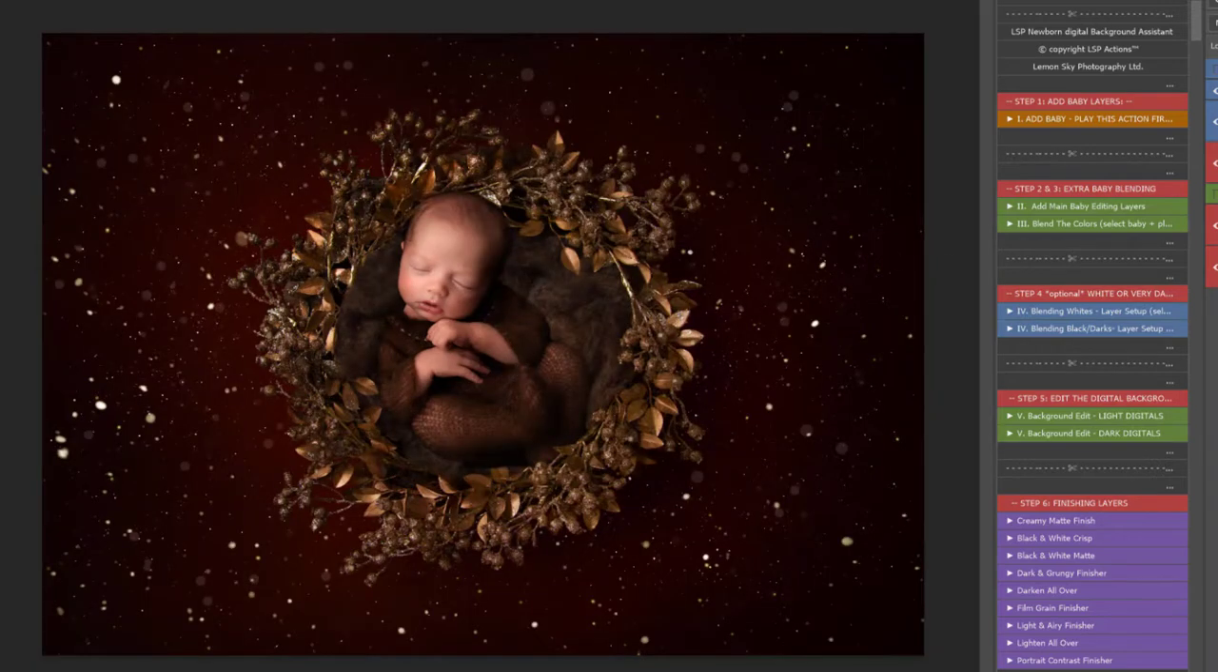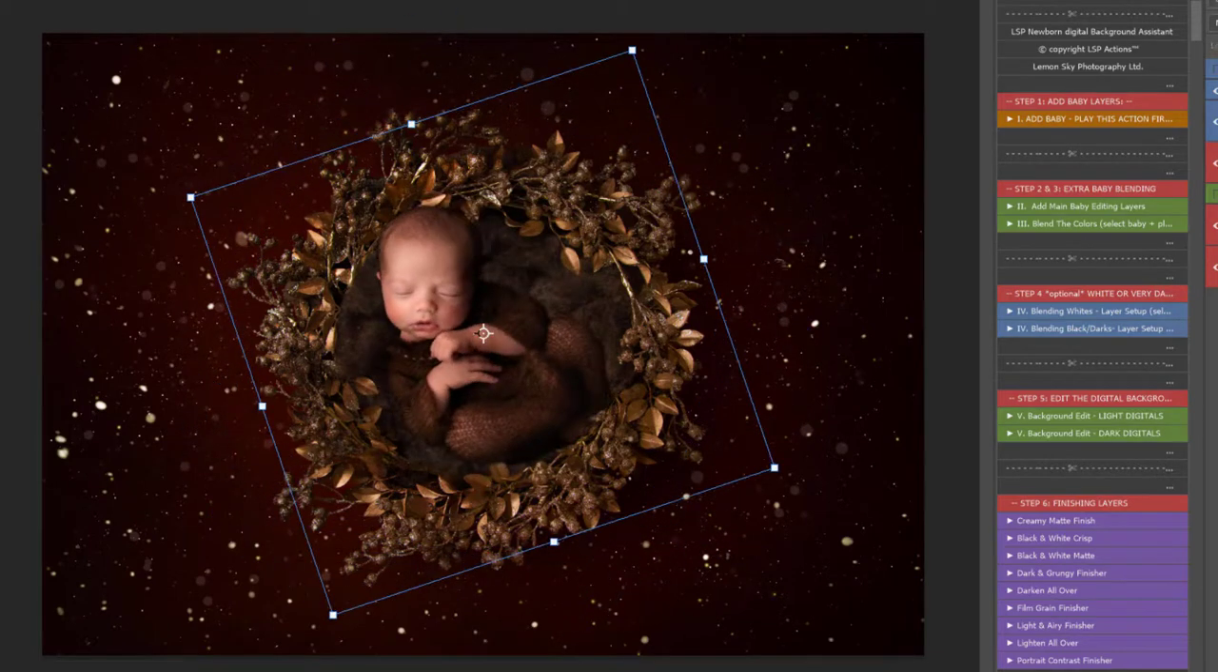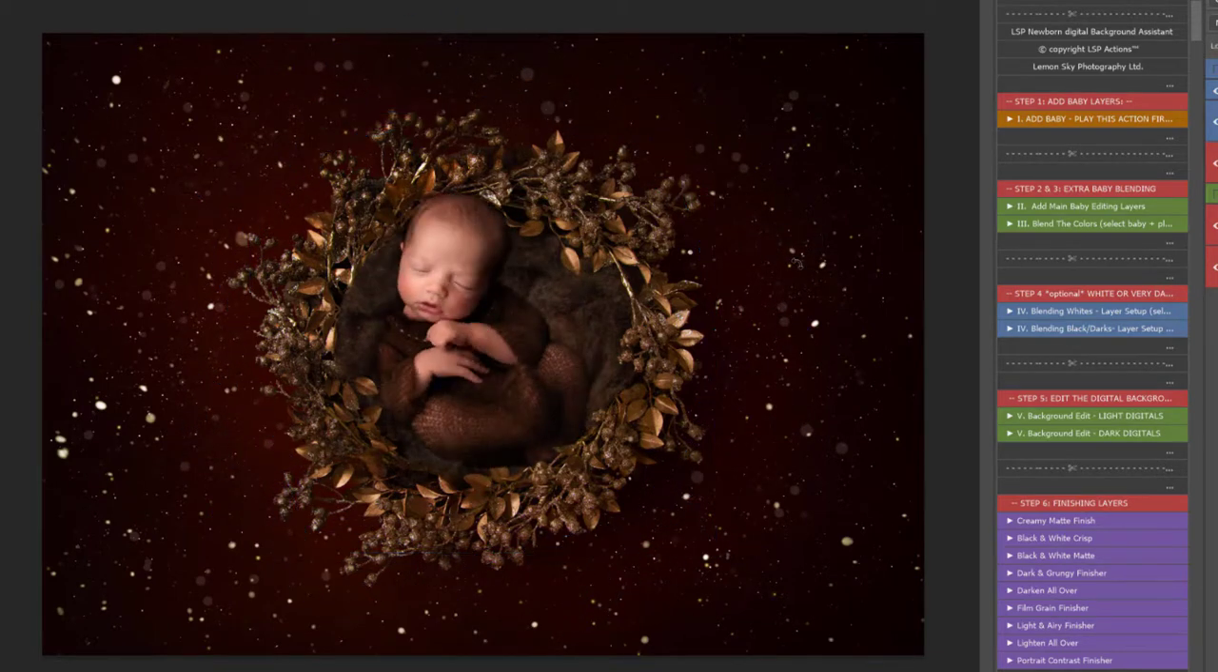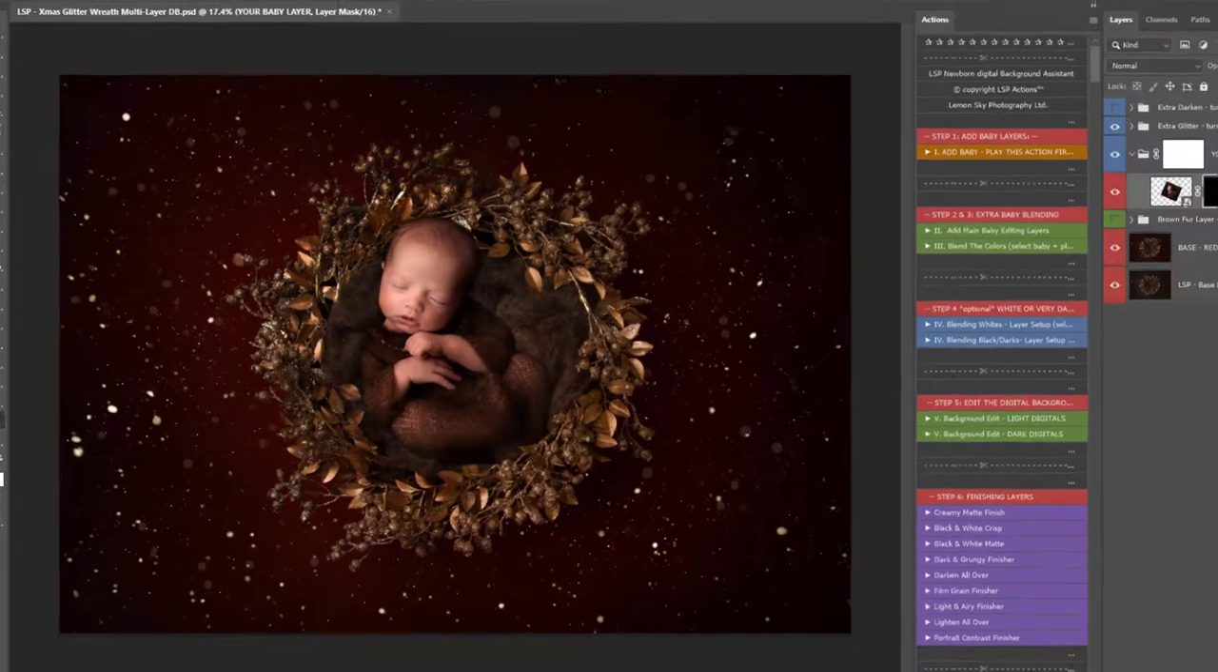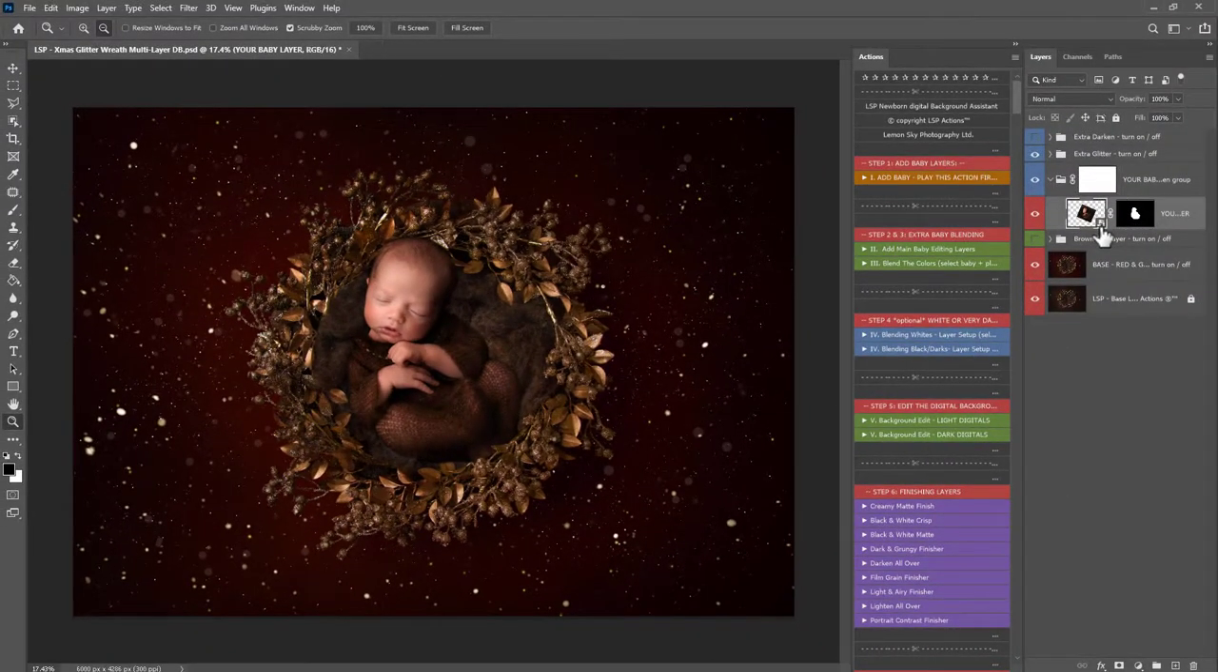Once you've added baby in, at this point you can hit Control or Command T if you want to and resize again, but I'm quite happy with that. You have the layer mask here, and at any point you can double click the smart object and continue editing baby on a different image if you need to. It just keeps all your options open, it keeps everything completely non-destructive, and it means all your pixels remain as high resolution as they were when you shot.